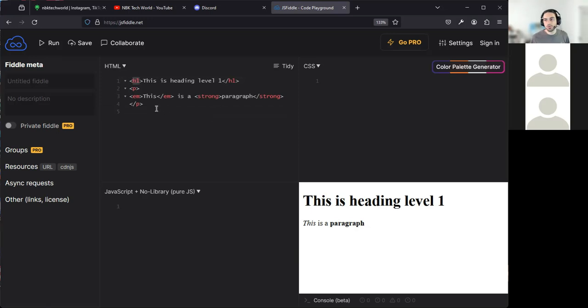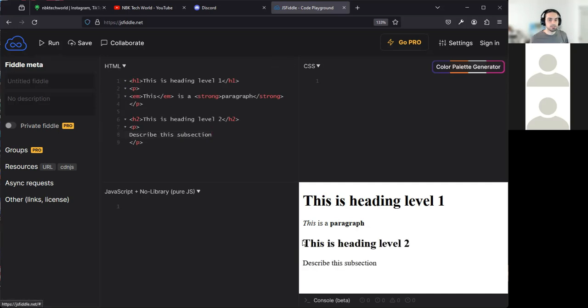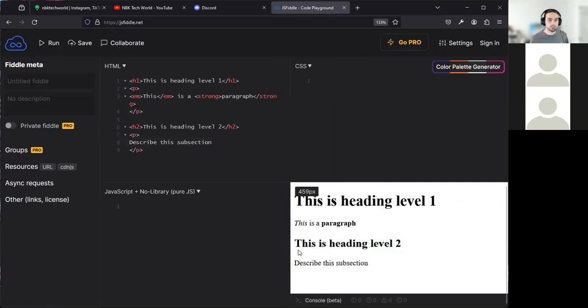So levels go from 1 to 6. So visually the text becomes smaller and smaller because they're meant to be subsections of a section. For example, the H1 here, you would have some text in this section. If you want to add a subsection, you can go here and add an H2 like this. "This is heading level 2." And then you can write some paragraph describing this subsection. Click run, and you can see the heading level 2 here. It's a little smaller than level 1, but it's meant to be like a subsection of this whole section here that's under the level 1.